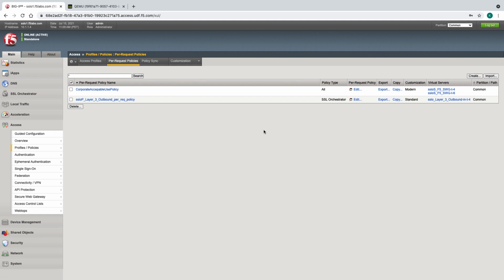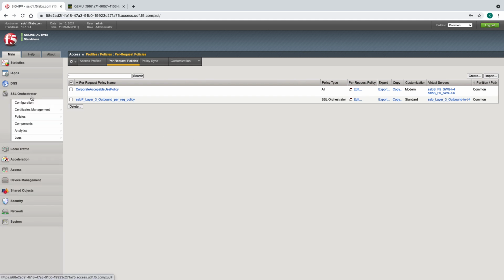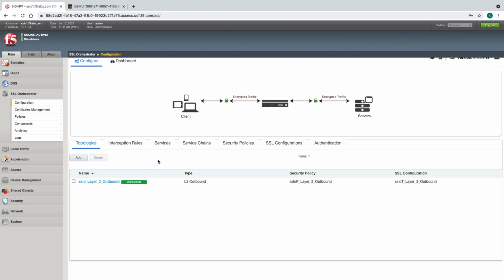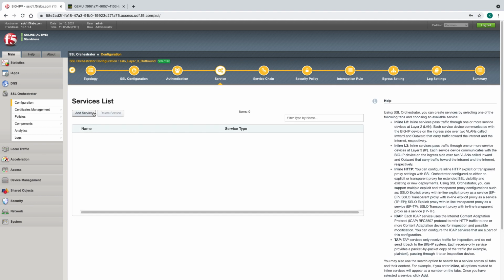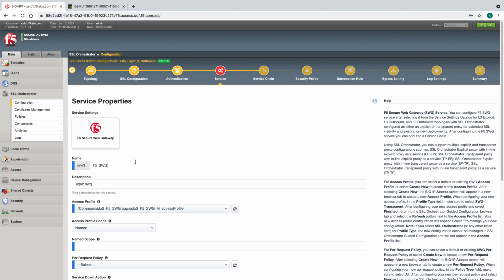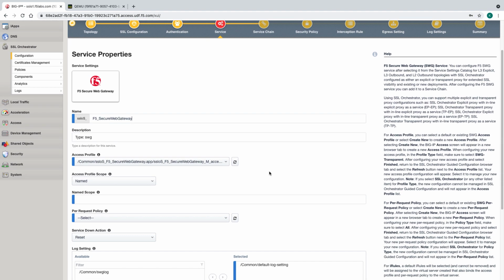So let's go ahead and see how you would create or configure this in SSL Orchestrator. I already have a topology set up, so all we have to do is add the service. You'll notice there's an F5 tab, and F5 Secure Web Gateway is there. Here we have access to these access profiles, and there are a couple of different options in terms of setting the scope and a named scope. Different components of the Big IP have visibility into these different access profiles.